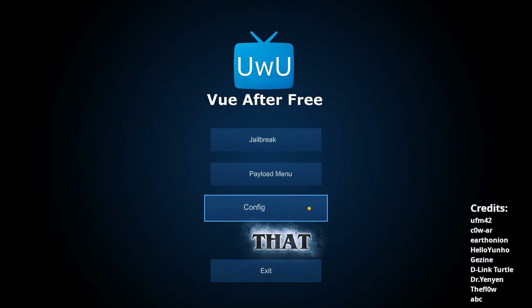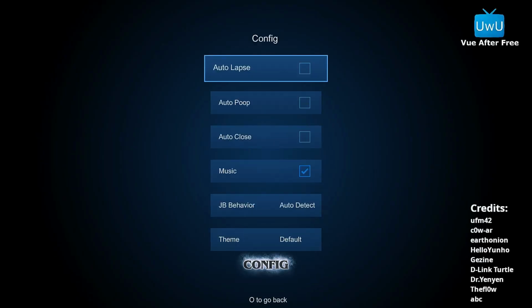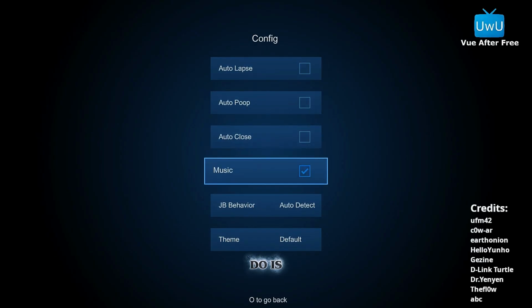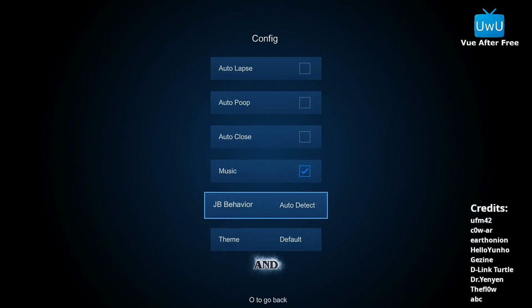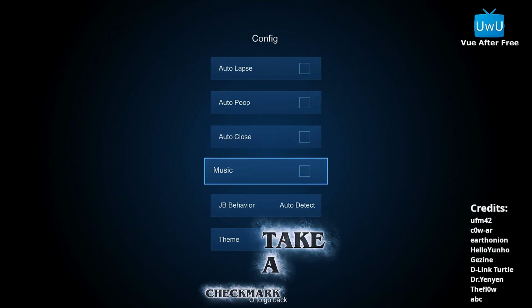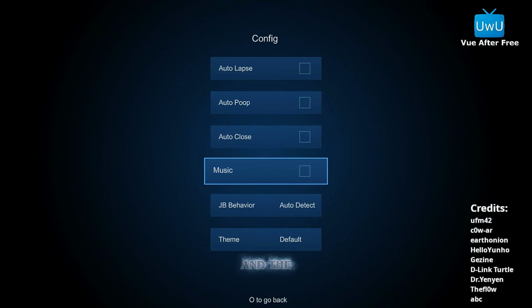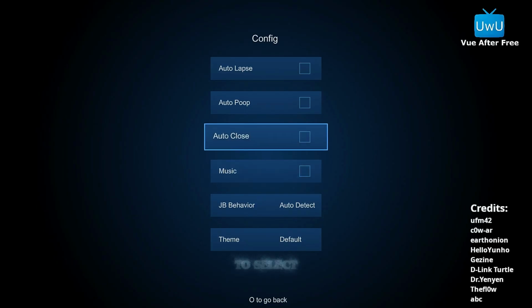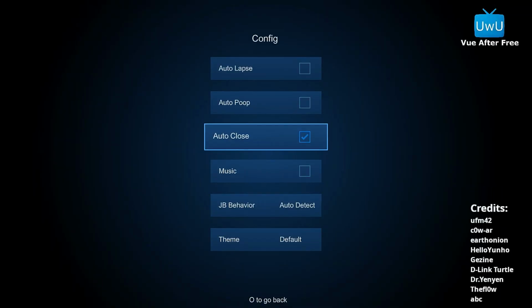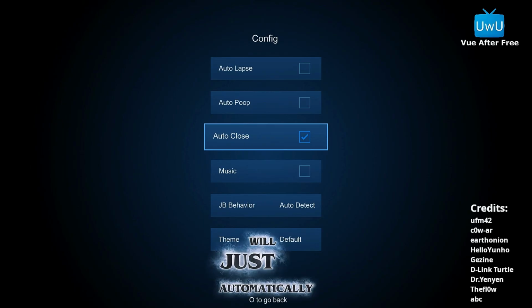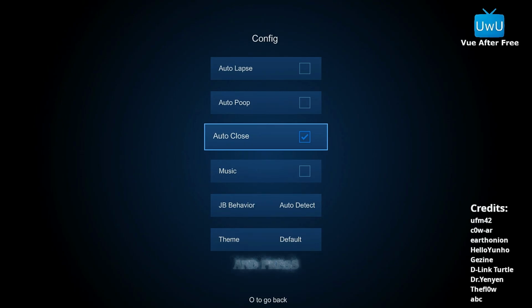Now, the first thing that I would do is go into Config. And then what we're going to do is we're going to scroll down here, and we're going to take a checkmark off of the music here. And the only other option that we're going to select on this screen is to auto close. So what will happen is after the jailbreak is successful, then it will just automatically close the application. So we're going to go ahead and press O to go back.